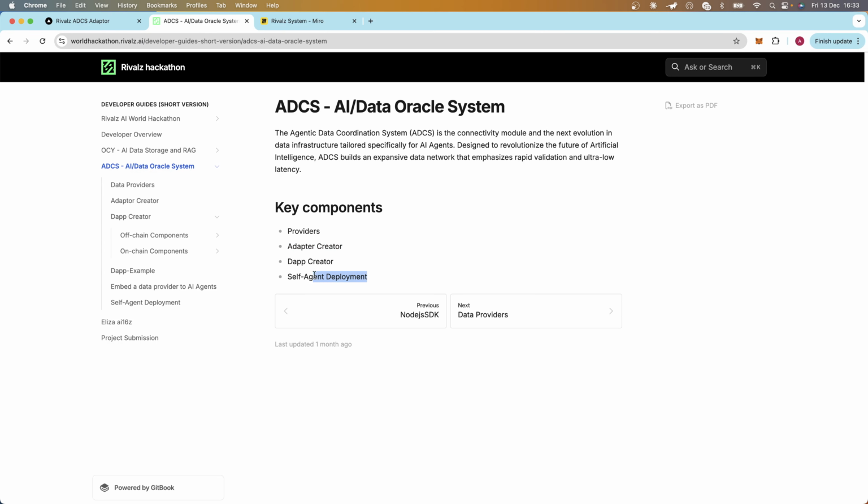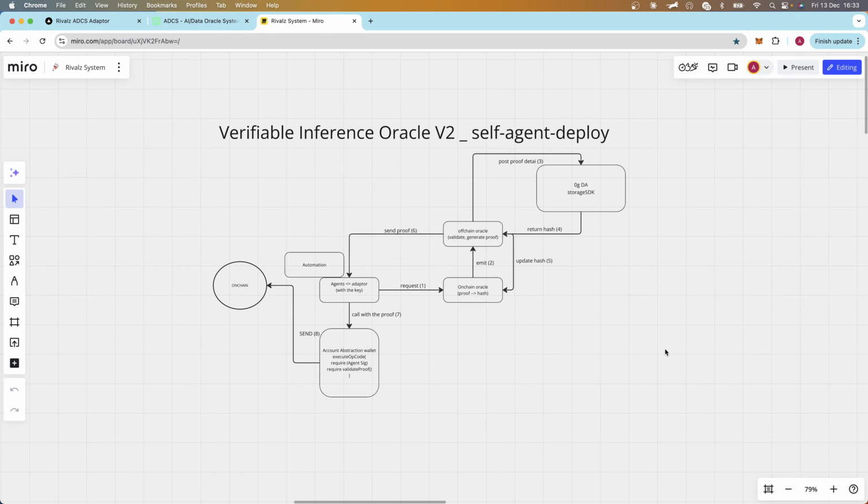Also, I will mention the self-deploy agent. This one is still a work in progress, but in this video I'm going to give you a sneak peek as well. This is quite a system where we provide the AI agents with more freedom. Instead of just reacting to the inference data returned from a data provider and acting inside of a consumer smart contract, in this scenario we're going to give the AI agents the ability to access the funds inside of the account abstraction wallet.